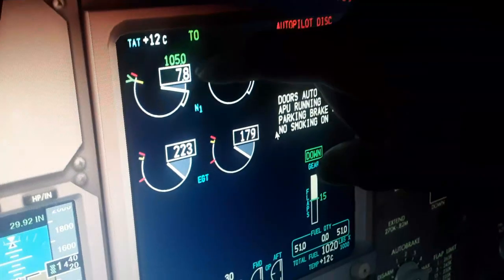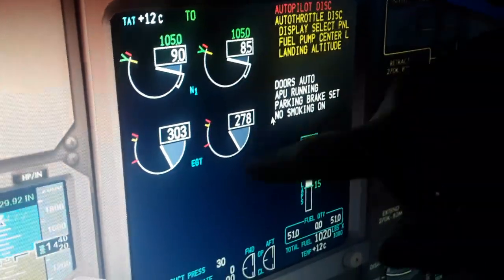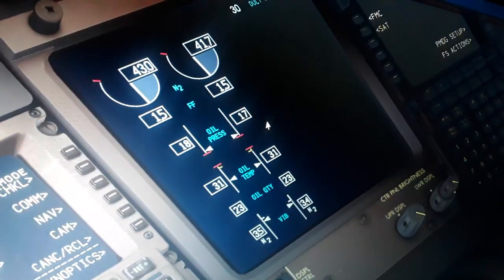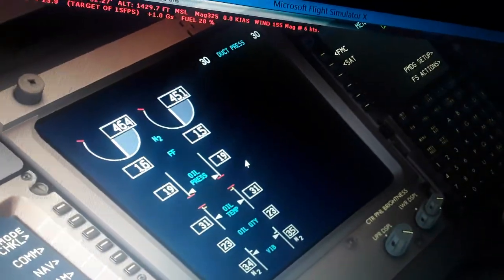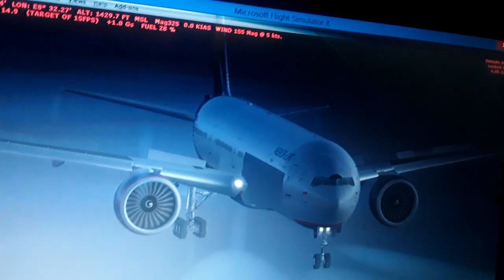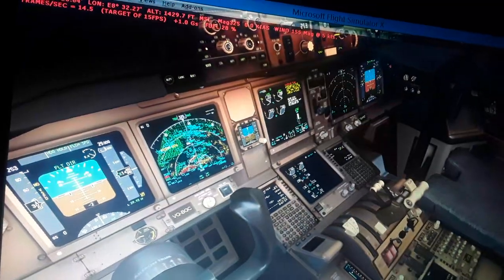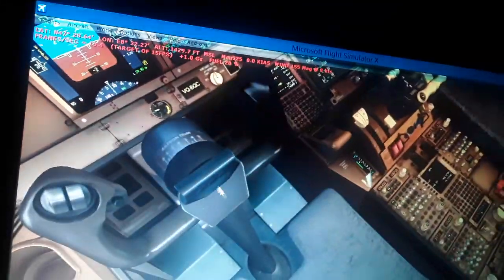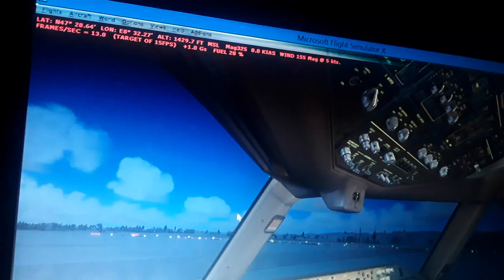The N1 increases above 80%, exhaust gas temperatures, N2. So we have the engine start now, fully start. Here we go, both engines, both wings. So we need to make one last step, ready for takeoff, only taxi in flight. So one last step.